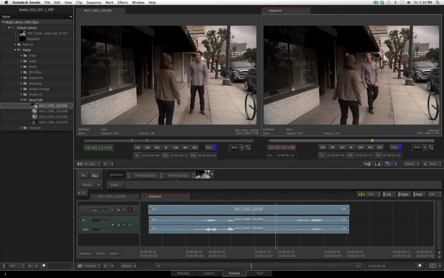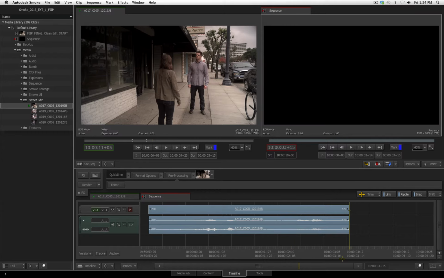So now my in and outs have been set, my clip's been brought in. I can use my arrow keys as you typically would to navigate, adding more modifier keys, jumping 10 frames at a time, going to the first cut, the last cut, and so on.